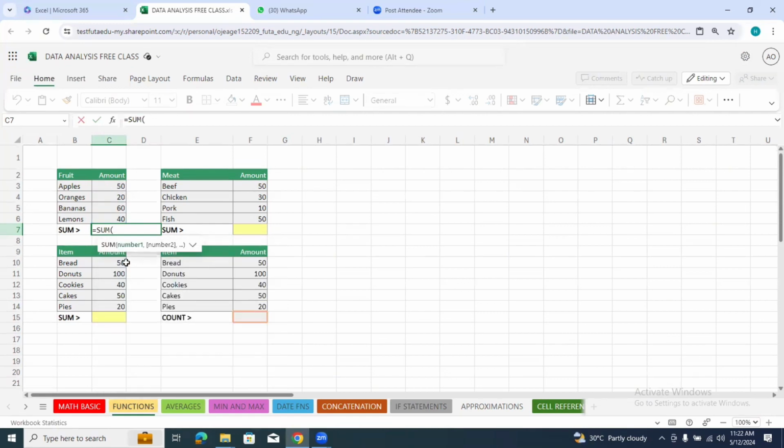And what do we want to sum? We want to sum the numbers, right? The amount of each fruit. So once we hit that and we click on enter, we have the sum. So this is the total amount, because this function sums 50, sums 20, sums 60, and sums 40, and gives us a total of 170. So that's how to use the function sum in Excel.